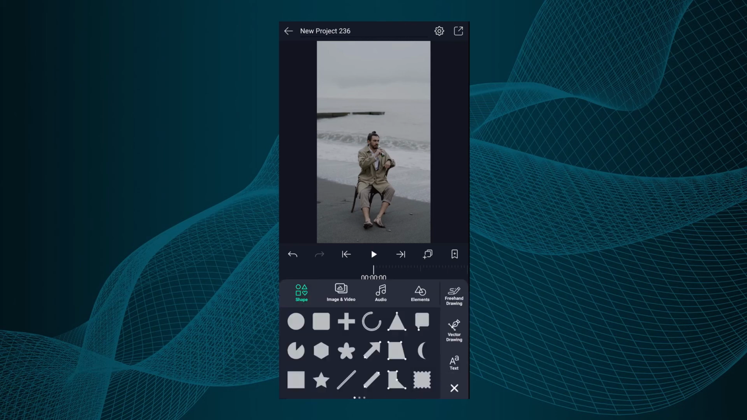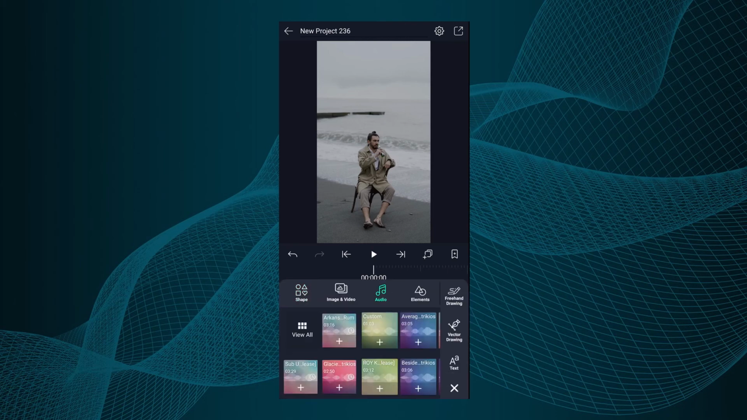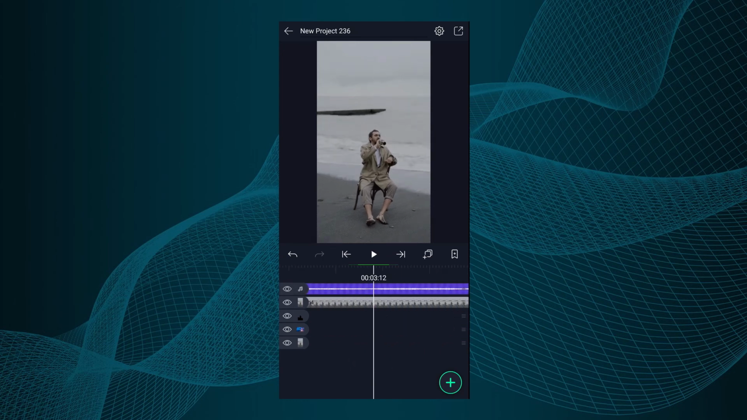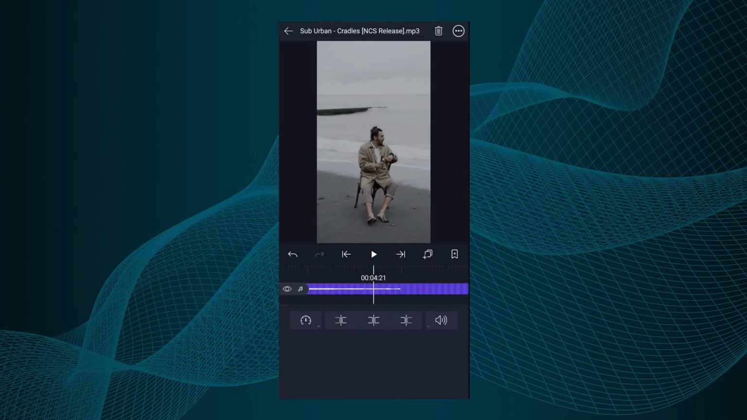Now add your music. Let me create a fade out animation.